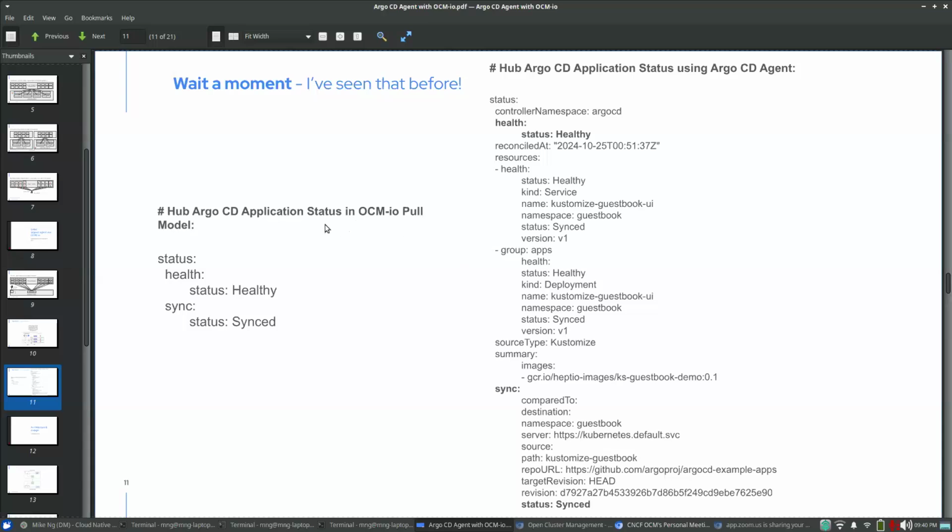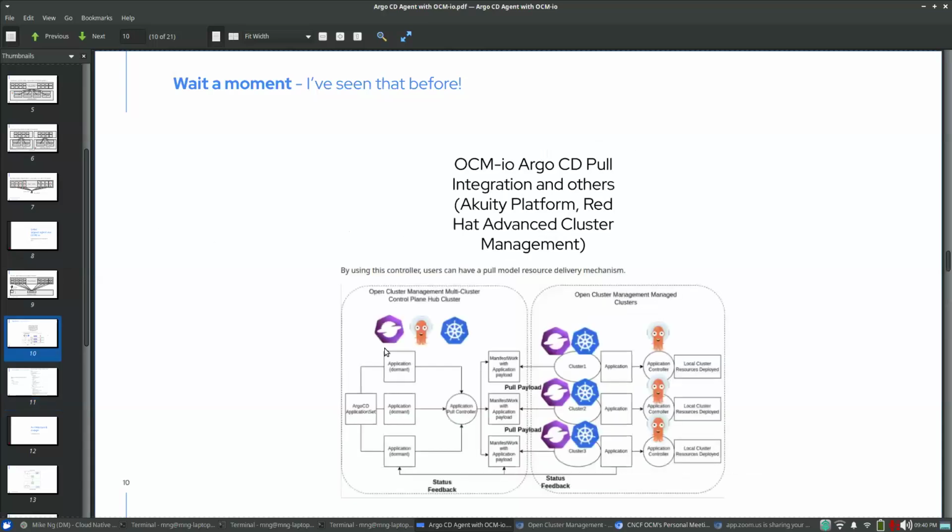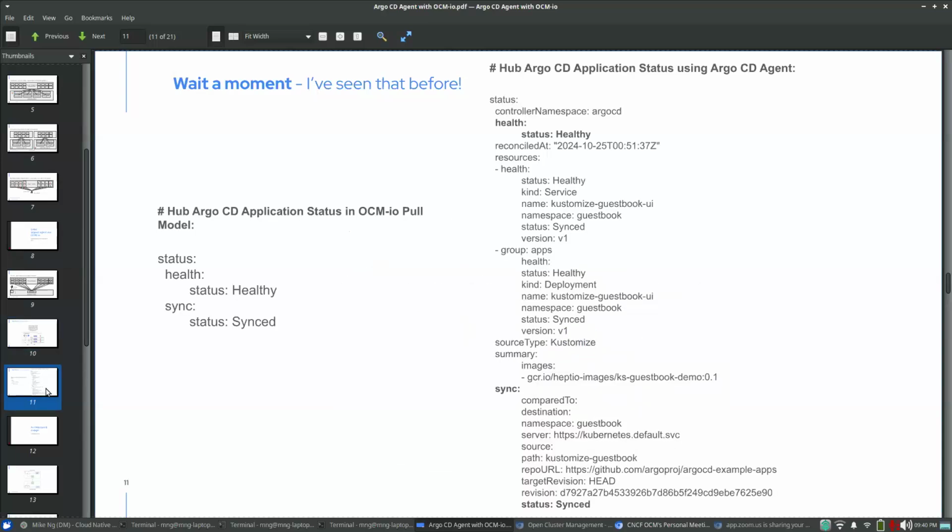In OCM, on the hub side, there is the dormant application that gets the status feedback, because for the manifest work, we don't want to overload the manifest work with too much data. We are only syncing the high level status from the spoke back to the hub. So in this case, we're only syncing the overall health of the application itself, and whether the application is in sync. In sync means the Git repo manifest matches what is actually deployed.